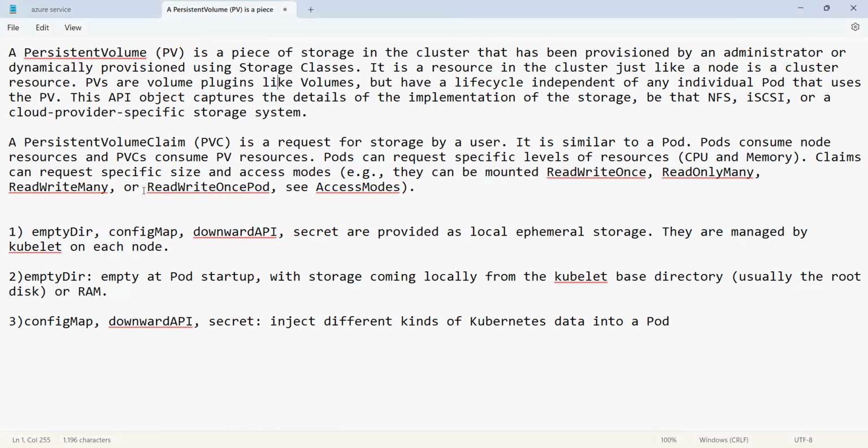And what is a persistent volume claim? A PVC is a request for storage by a user. So I am the user asking for some amount of GB for my pod. I'm requesting by using this PVC. This is similar to a pod. Pods consume node resources and PVCs consume PV resources. So you can explain it like this.